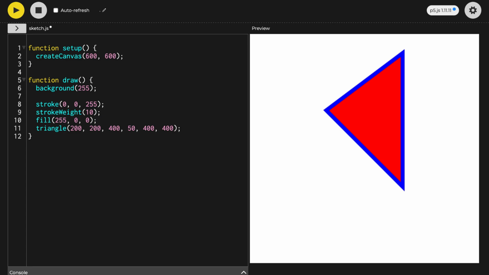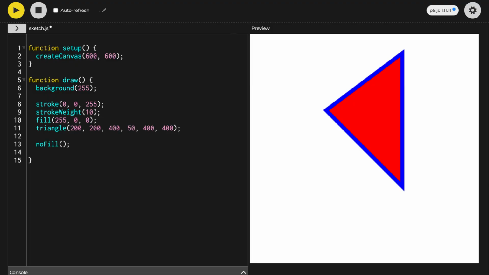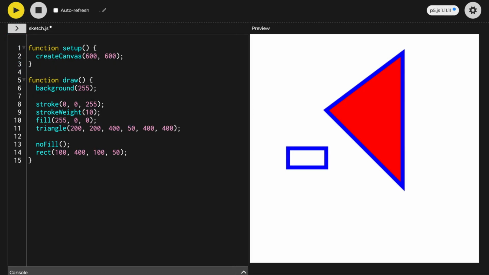Finally, what if you want a shape that is empty inside, like a glass window? We use the command no fill. You can type no fill. Now, let's prove it works. Below that line, draw a simple rectangle and hit Run. Notice the difference? The triangle up top is still filled, but the rectangle below is empty. That's because code runs from top to bottom.